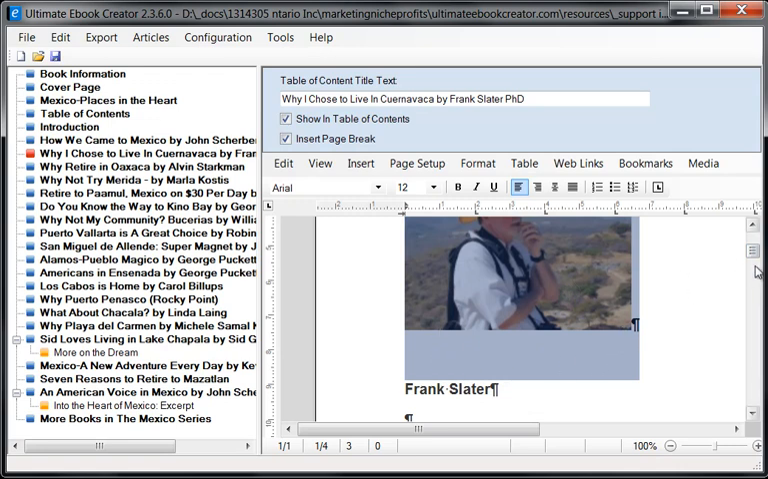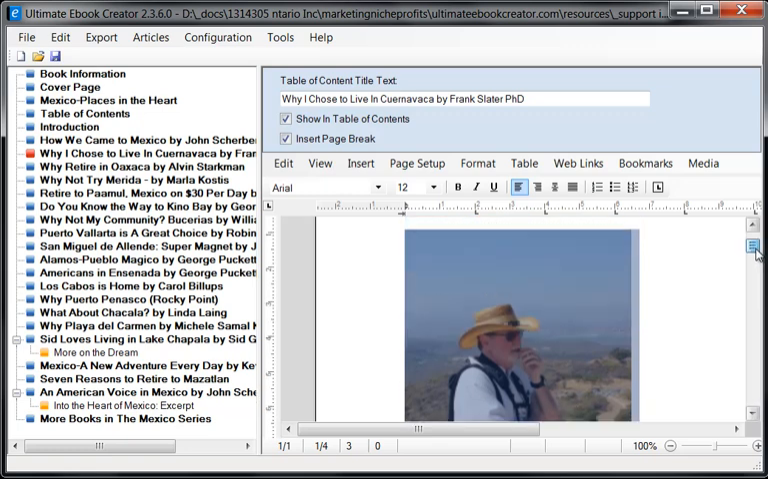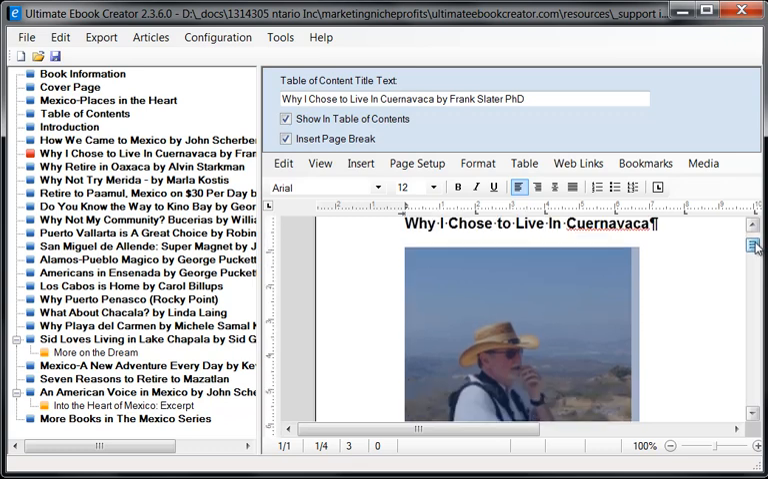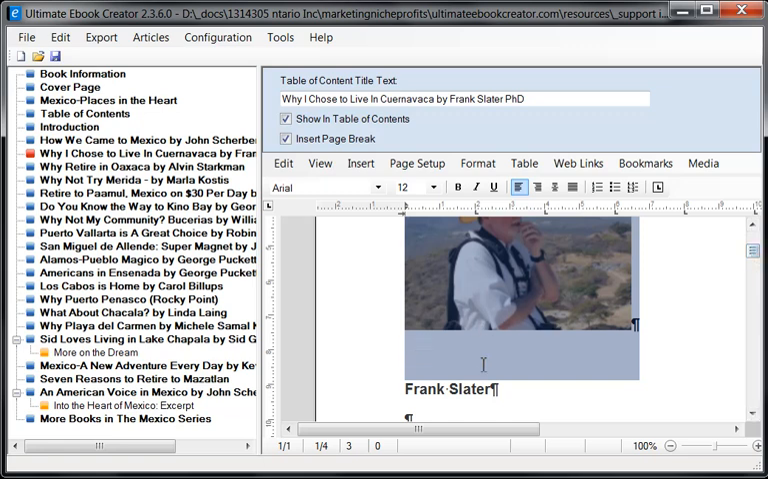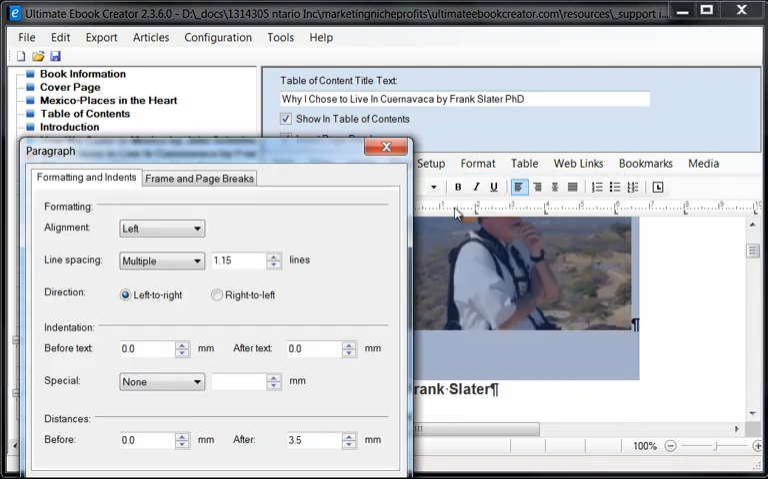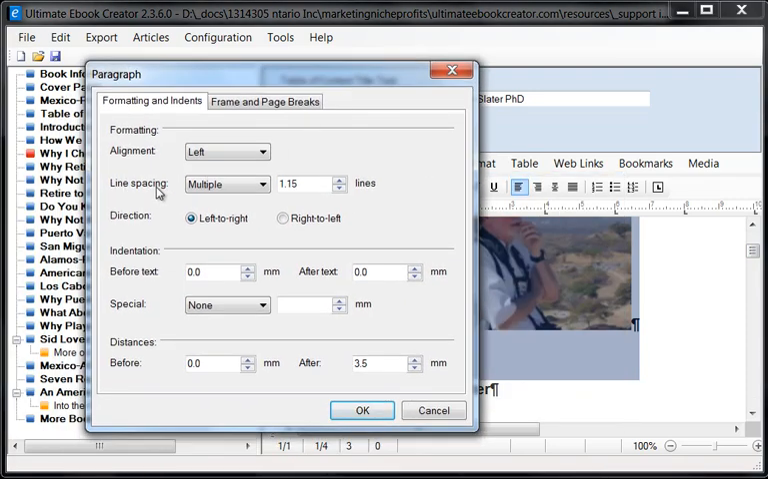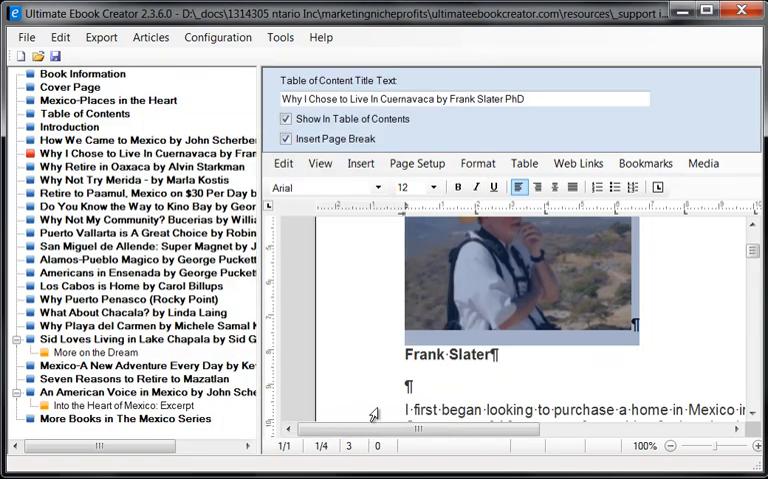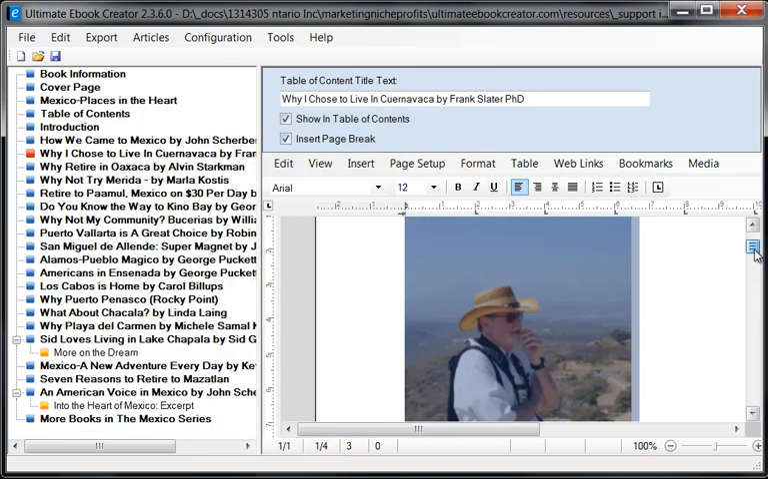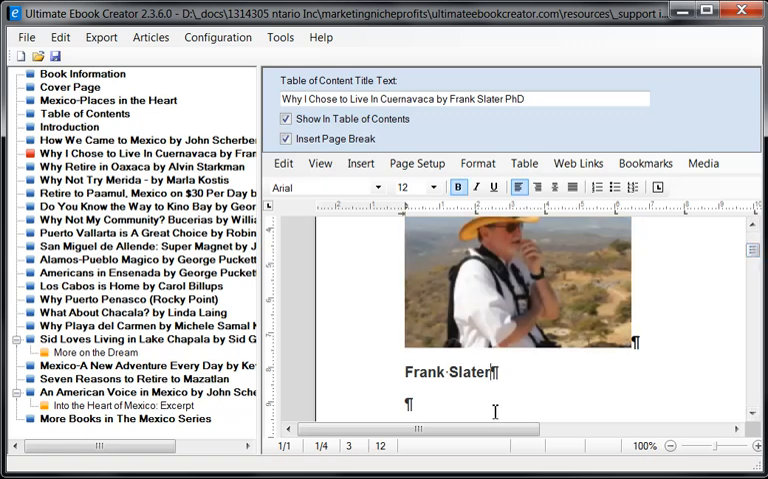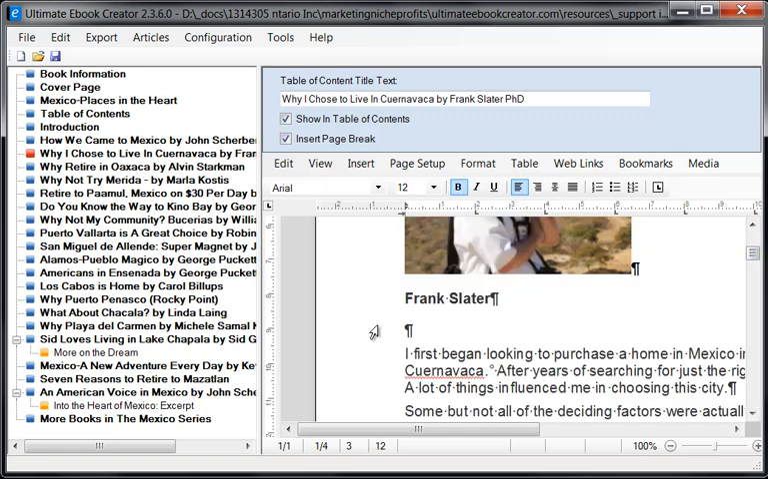So this is a problem with the paragraph settings of this particular image. Images or text, doesn't matter, they always live inside a paragraph. So now what you need to do is go to format, go to paragraph, and see over here it says line spacing is multiple. You need to say single here. That's it, and click OK. And now the line spacing has been reduced, so you see it better this way.